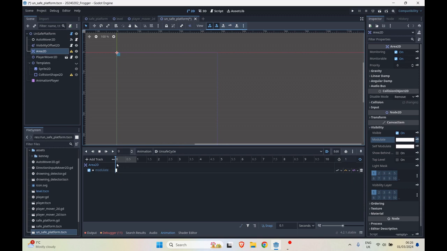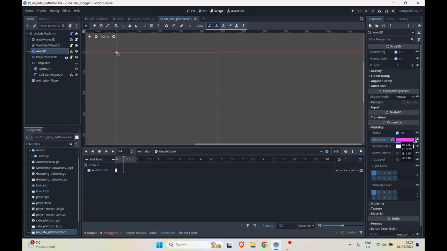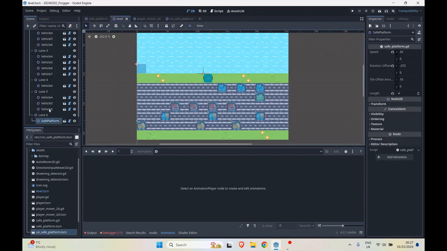What that means is if I currently play it, nothing will change. If I set my animation so that over here, actually do the middle first, I change my modulation to magenta-ish, and then add a keyframe, and then back to here, set this to reset, add a new keyframe. If I place one of these into my level, because remember we haven't done this yet, because this is an unsafe platform.